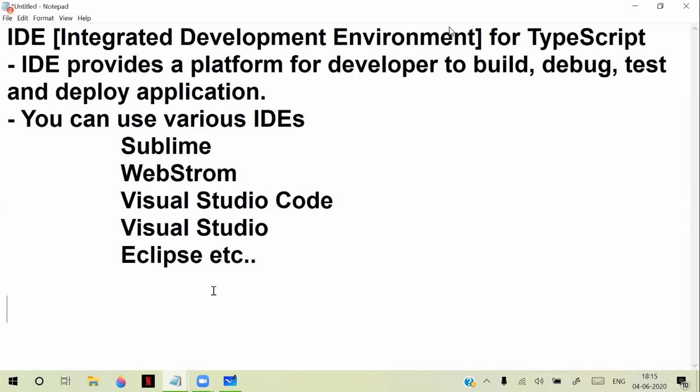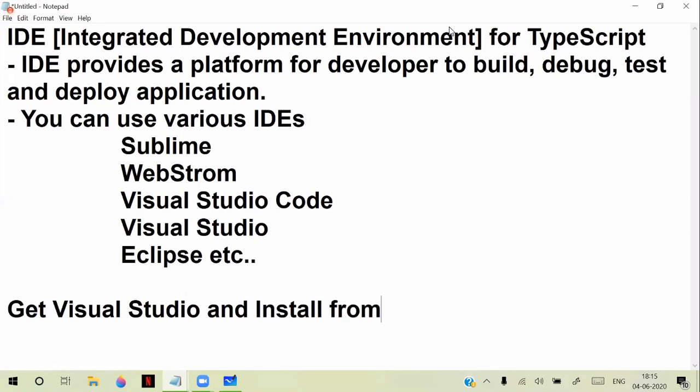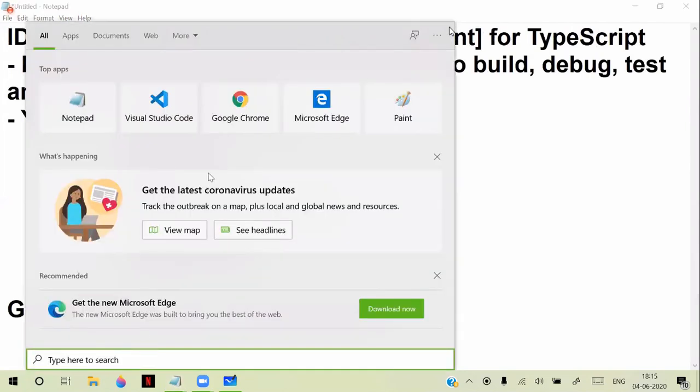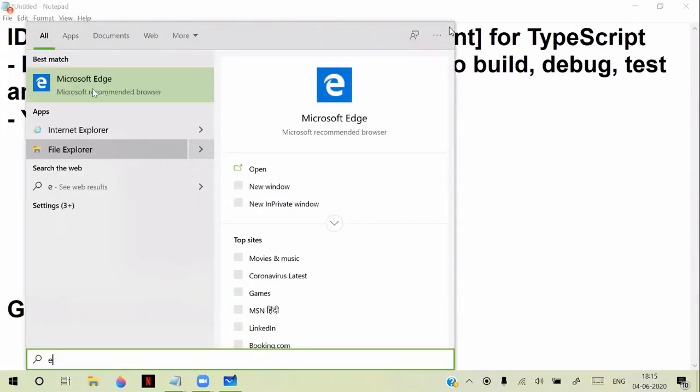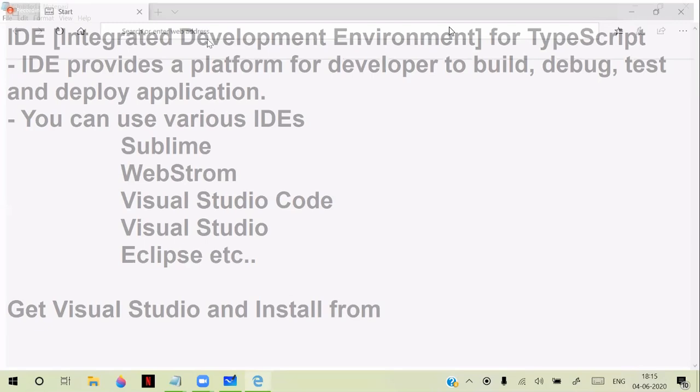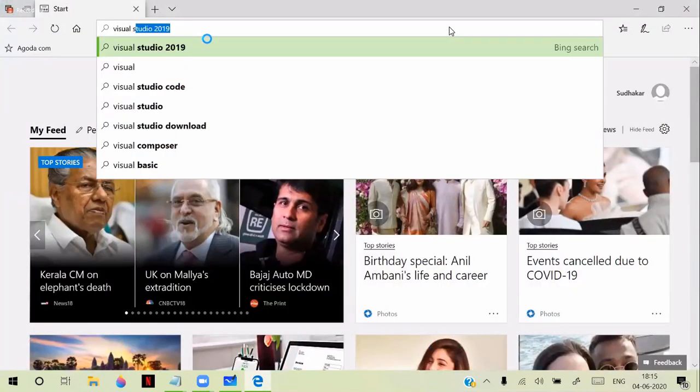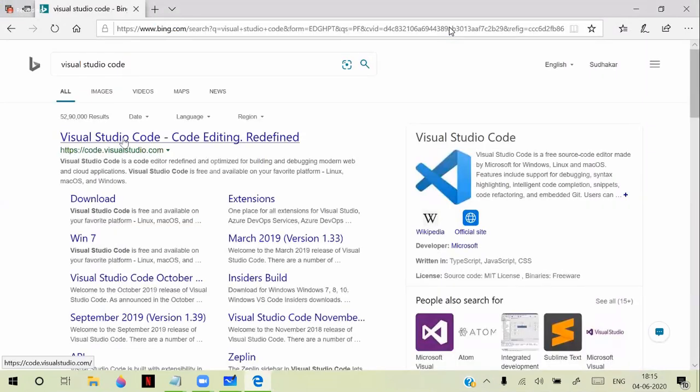So how to download? Get Visual Studio Code and install it from its repository. Yeah, this is the official Visual Studio Code location.